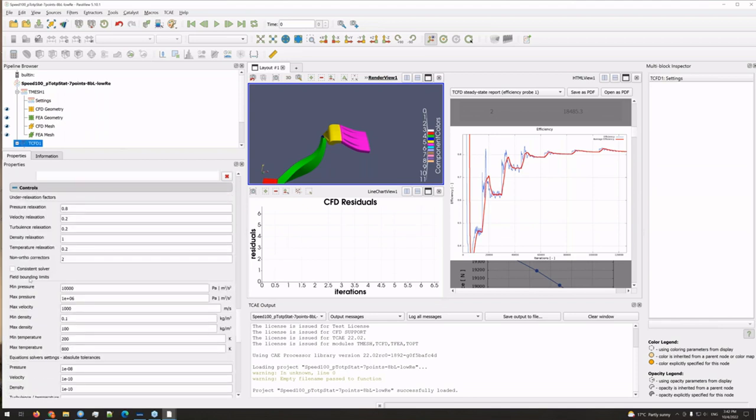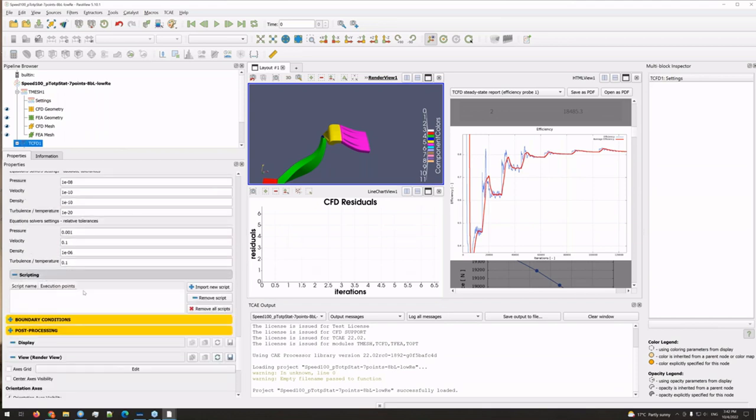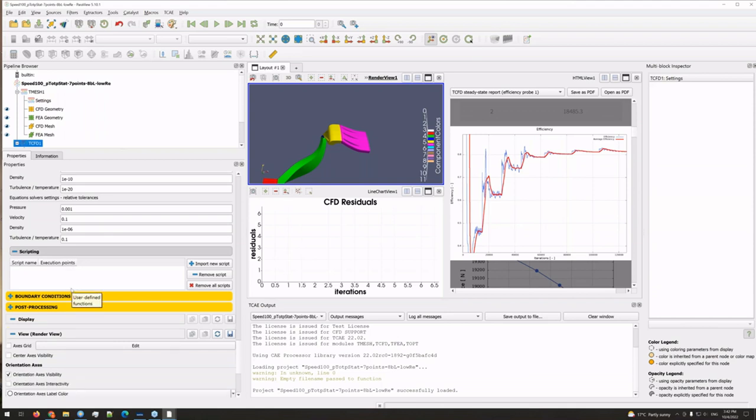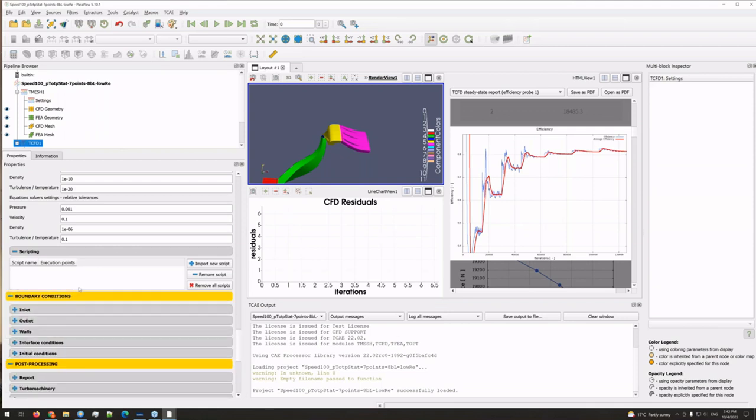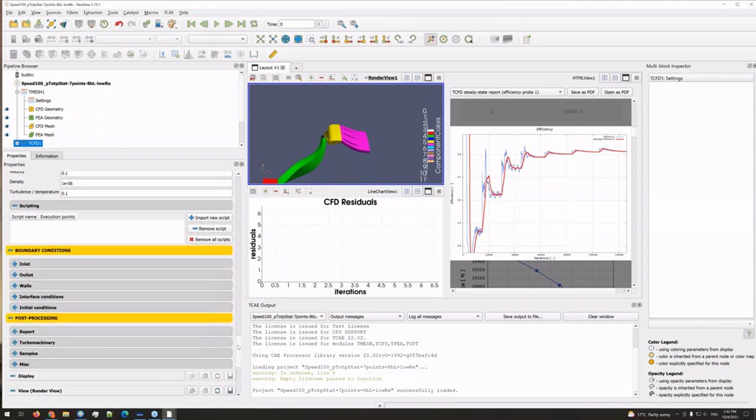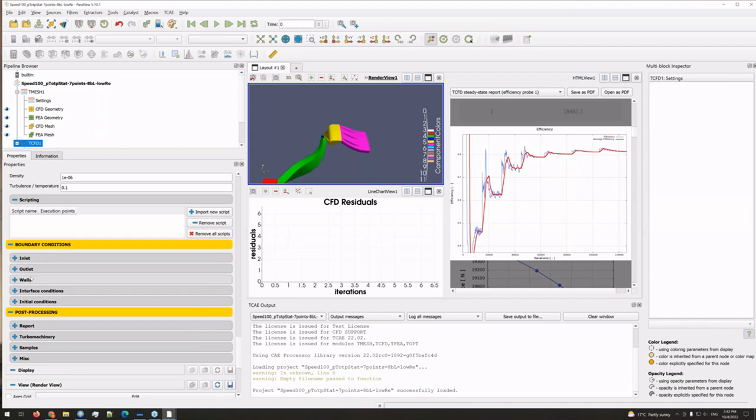In the controls, there are some advanced options for the solvers. In scripting, you can add some user-defined modification for the case, some non-standard thing, for example, if needed for some specific application or specific projects.